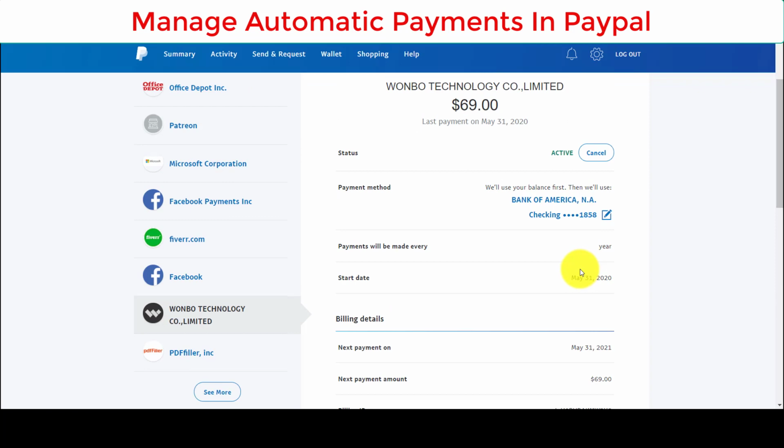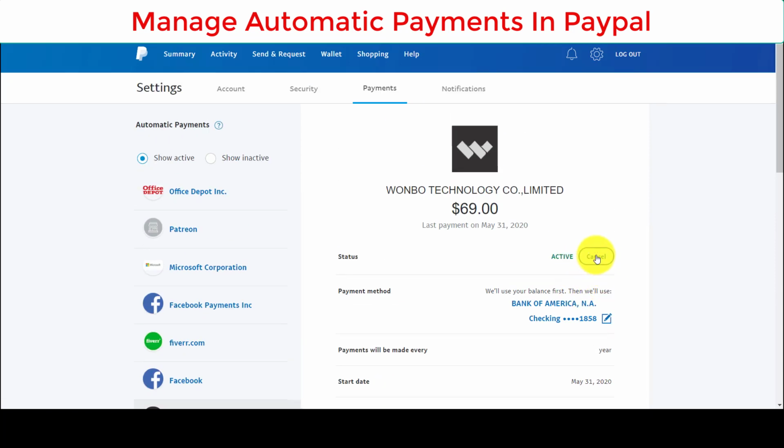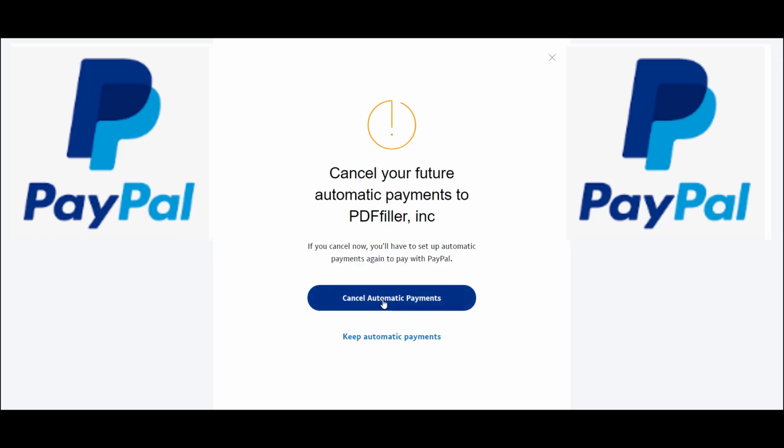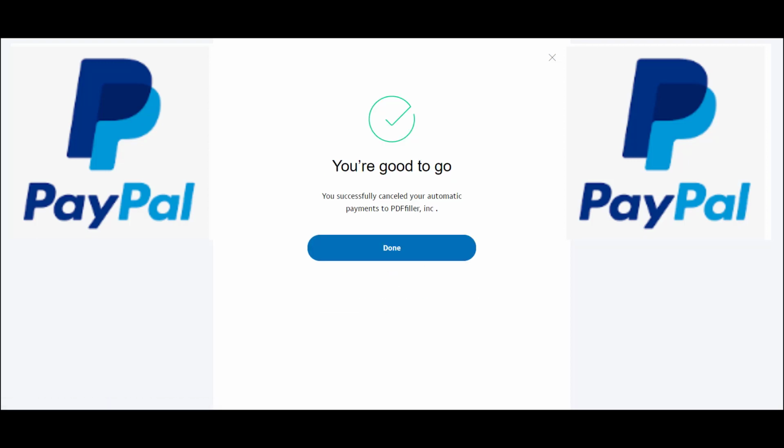But the only thing you need to do is just go up here and hit cancel. So once you hit cancel, it tells you right here that it will cancel all future payments. So if I want to dispute that $69, I would have to go to the company, or I guess I can dispute it on here. You got to make sure that you click this cancel automatic payments. Once you're done with that, it'll say you are good to go.